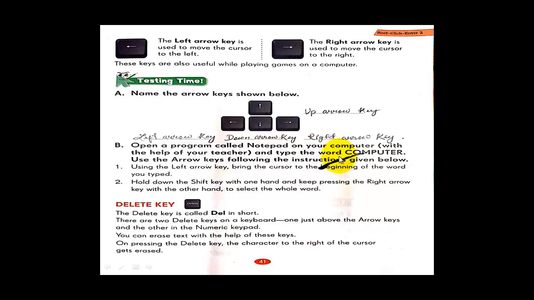If you keep the cursor on the beginning of the word you just typed, that is computer, and after that you press the shift key, and after that you use the right arrow key. You keep pressing the shift key on the keyboard. Then you press on the right arrow key, till this whole word is selected. After that this whole word will be selected. Select over.